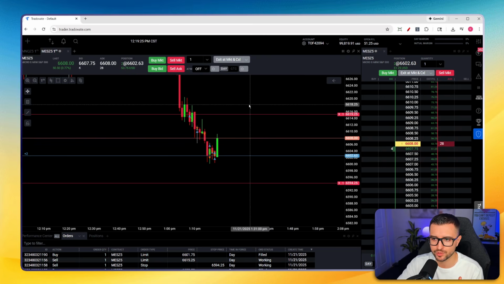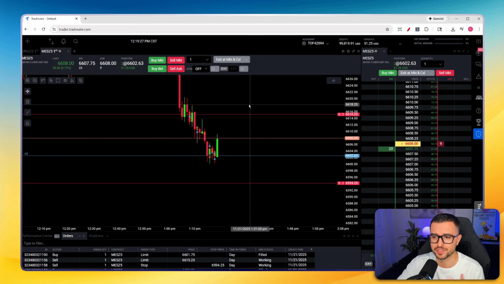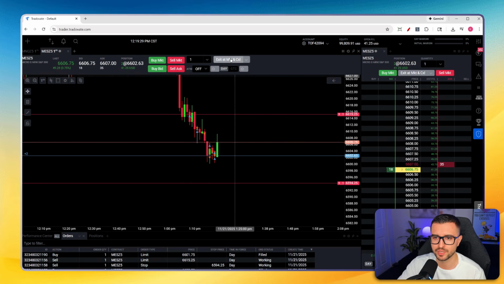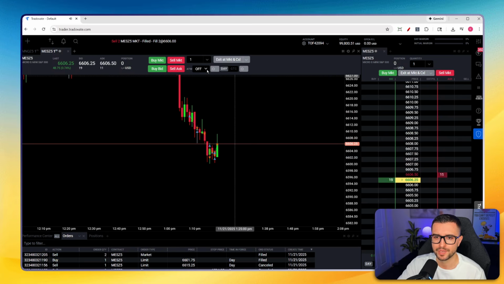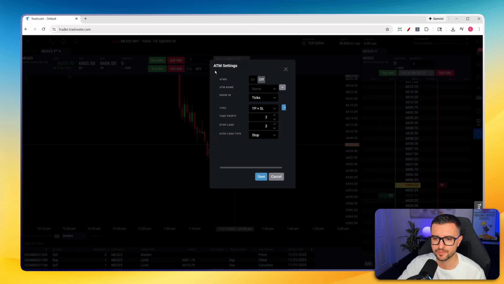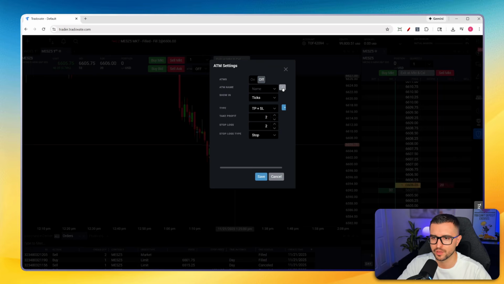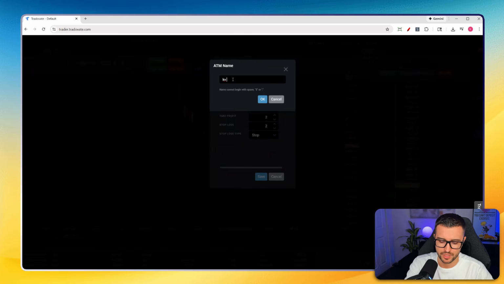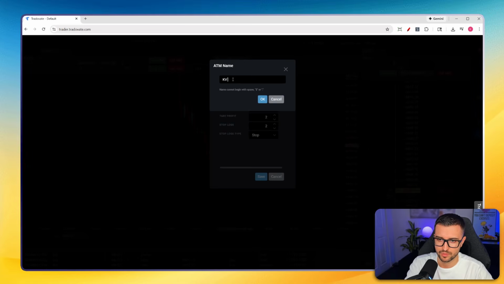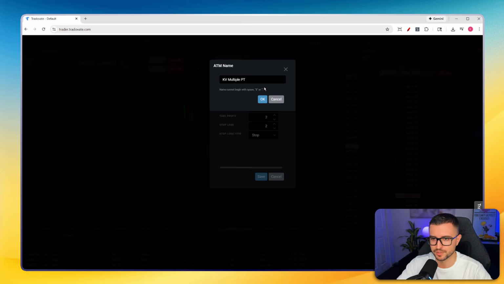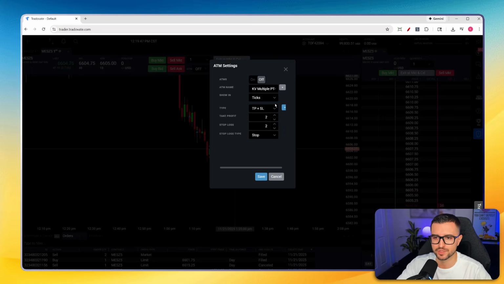Lastly, with bracket orders as well, I want to cover this because that is a functionality. Let me just completely exit this position here. ATM as well, we click settings. And then I'm going to name this KV multiple PTs. Here's what this does.